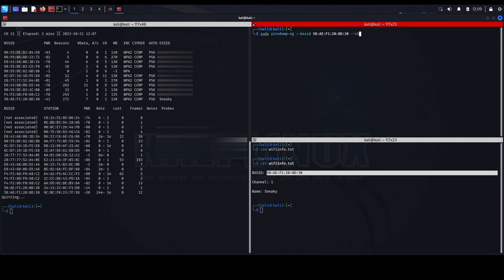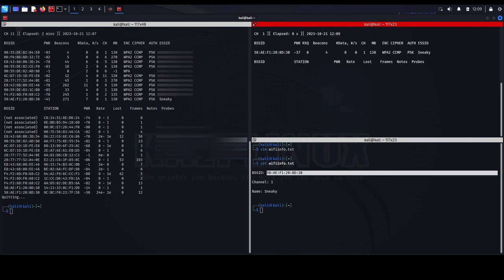And now we will give it the channel. We can also use the channel switch or C. Give it one. And then the network interface, on which our Wi-Fi adapter is working. So we will start this. And now it is capturing the traffic on this network. So any client that is trying to connect to this network, it will try to capture the key.